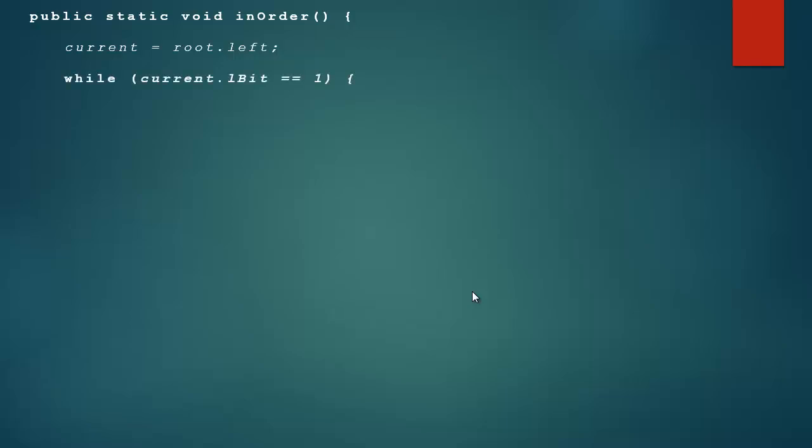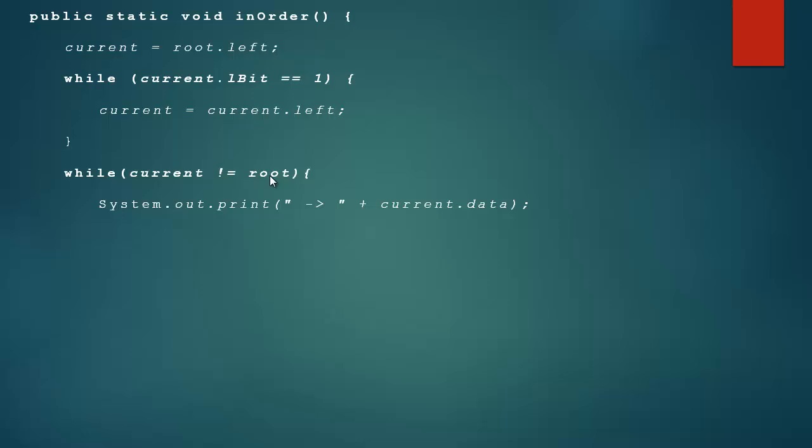While current.lbit is equal to 1, which means while current.left actually has a child, move left. Okay, and while current is not equal to root, once that, see, while you're moving left, somewhere some node is going to have a pointer which points to the real root. Now if it points to the real root, you don't want to go there. So once it comes out, while the current is not equal to root, System.out.print current.data, current equal to nextInOrder(current).